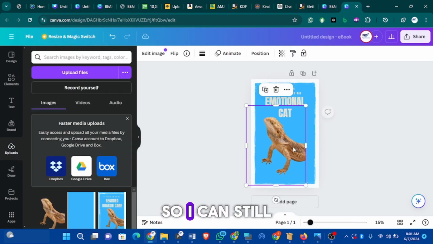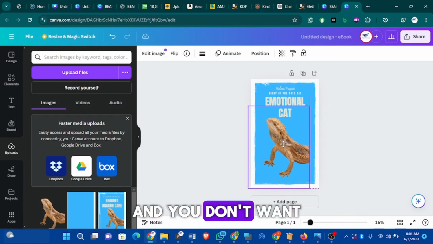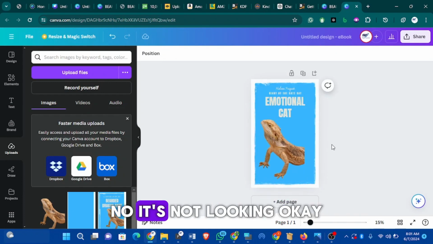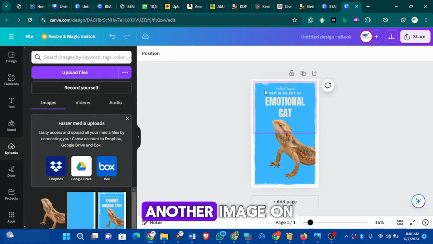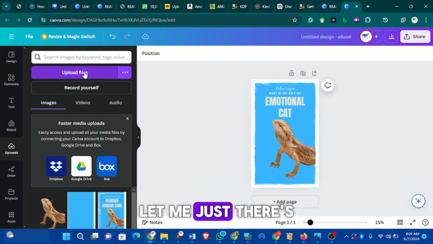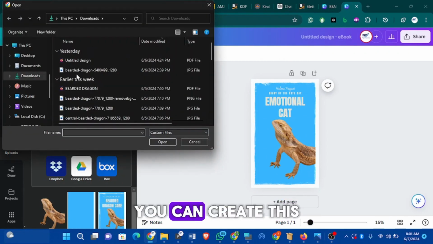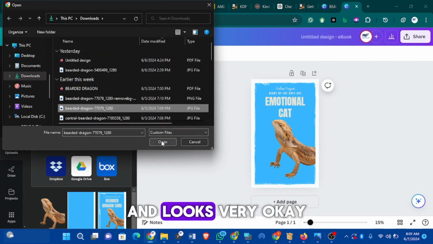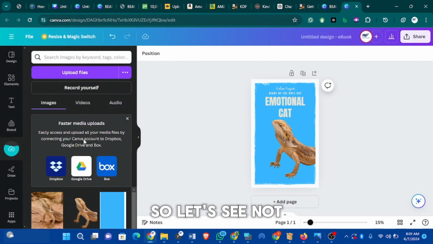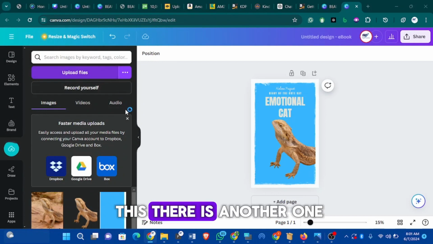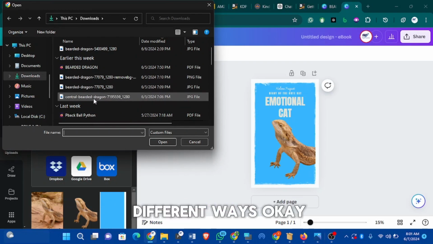So I can still make it a little bit bigger, and you don't want to come and upload it like this. No, now it's not looking okay. So I'm just going to shift it here. You can still select another image. There's another one I downloaded, so let me show you. There are different ways you can create these book covers, and it looks very okay. So let's see, not this, there's another one. So I'll show you different ways.